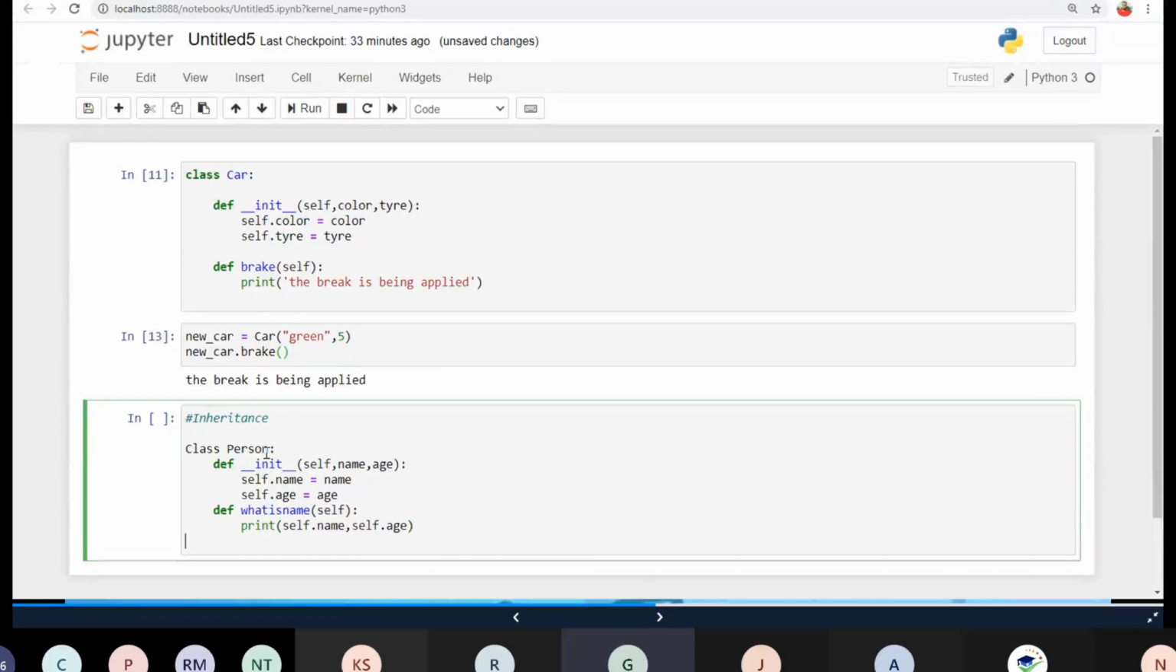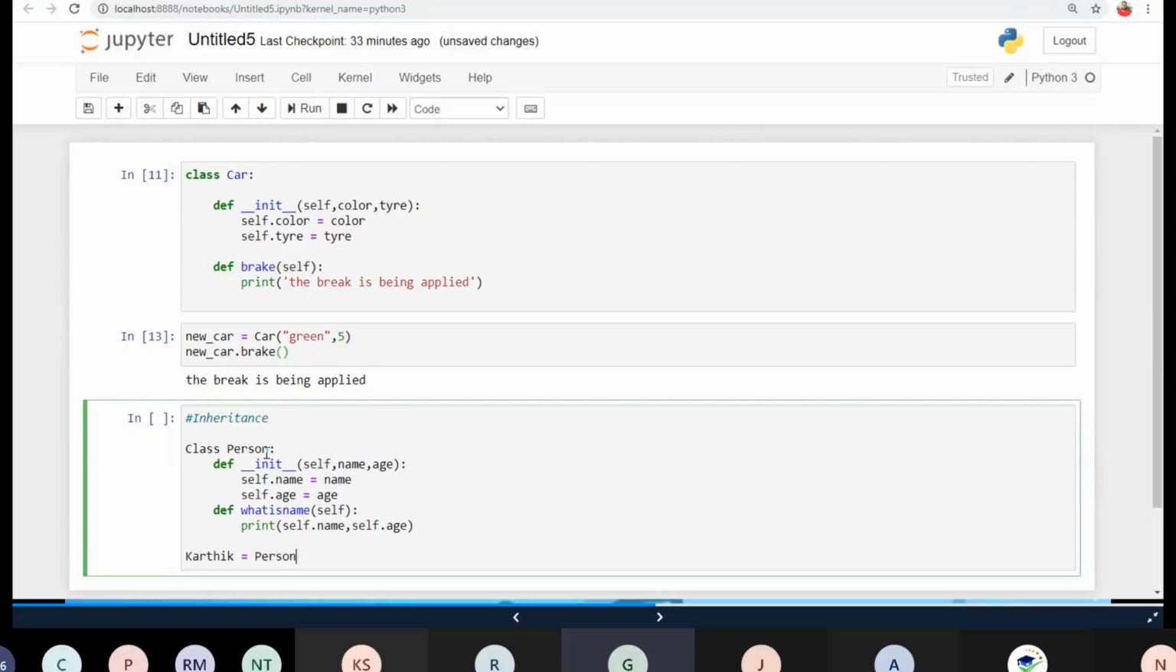Now I'll create a person. Okay, I'll create my name. I'll create Karthik as a person, from Person. In this person, I'll give him the name Karthik, and his age will be 30. So now Karthik and 30 is the object. Now I'm going to run this.